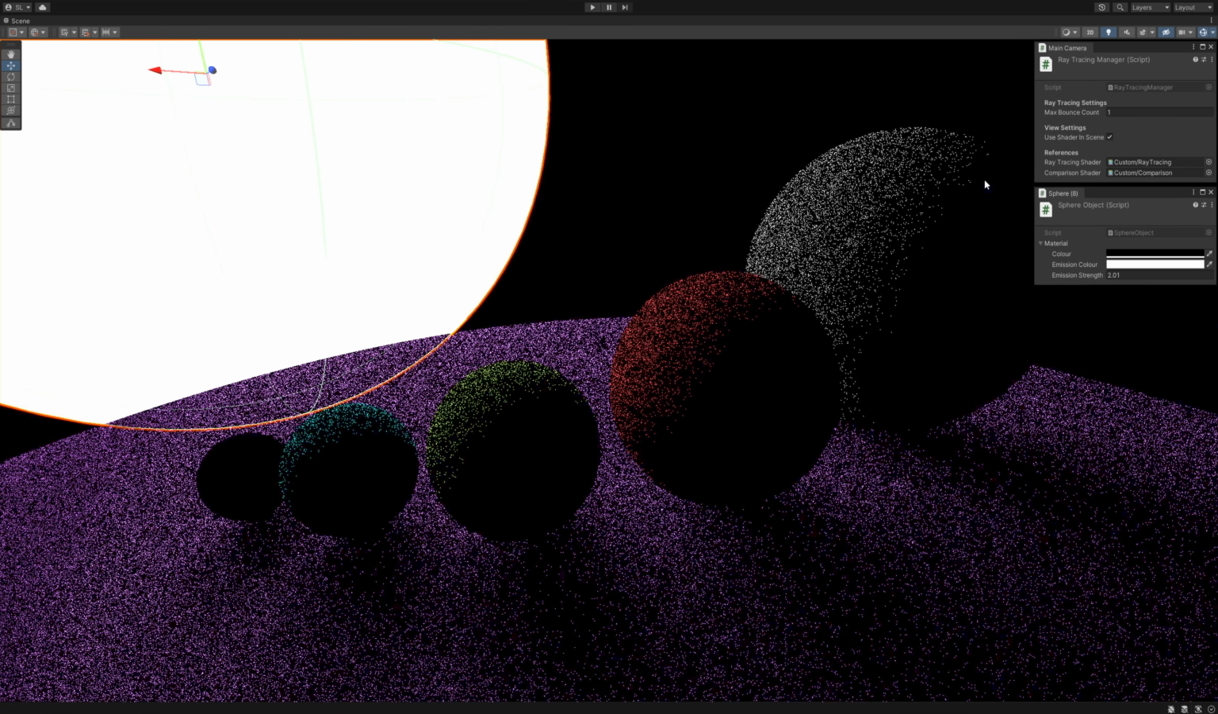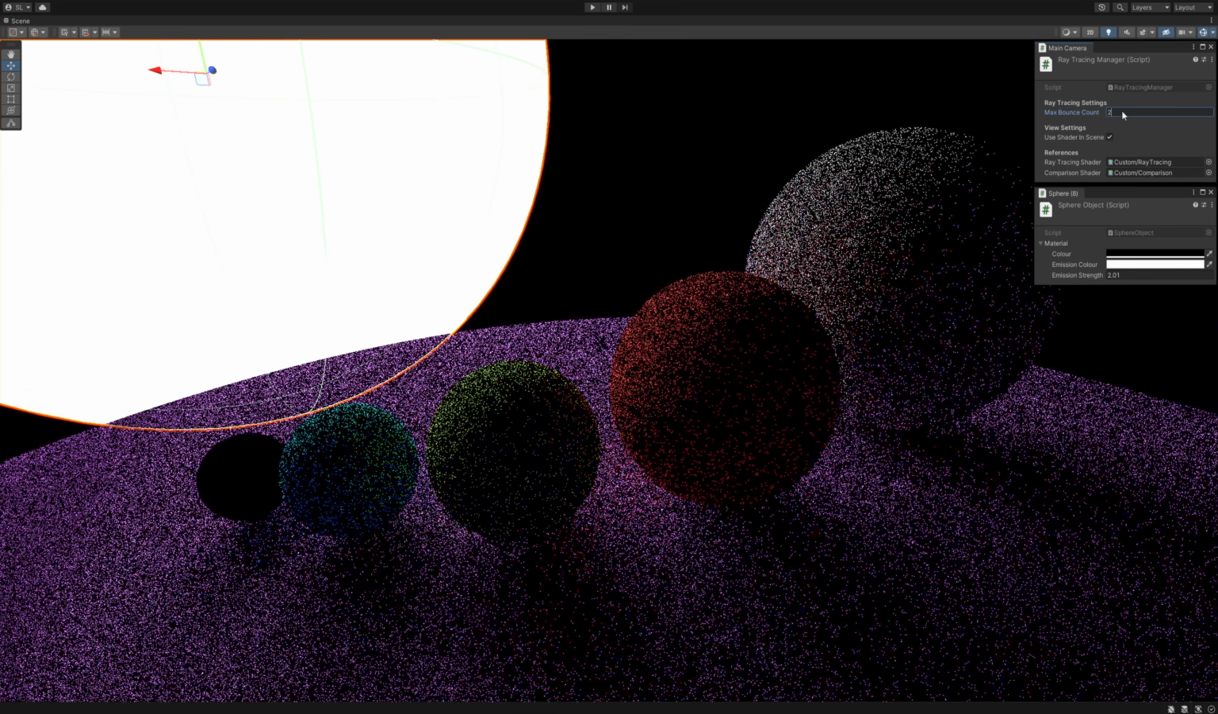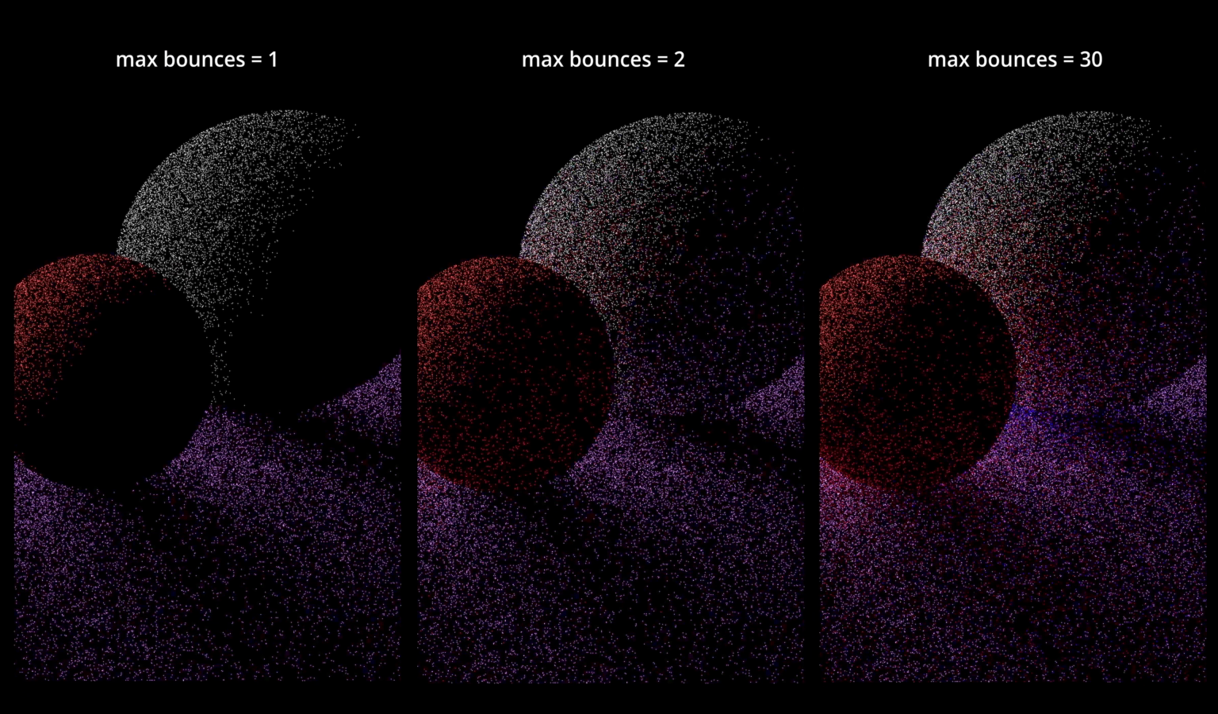At the moment over here I have the bounce limit set to 1, so the ray from the camera has to hit an object and then bounce directly into a light in order for that pixel to be illuminated. But let's try raising the limit to 2, and we can see the backsides of these spheres are now able to receive some indirect illumination. Each additional bounce is going to have less and less effect though, so for example I'll crank this up all the way to 30, and we can see the difference is pretty subtle.